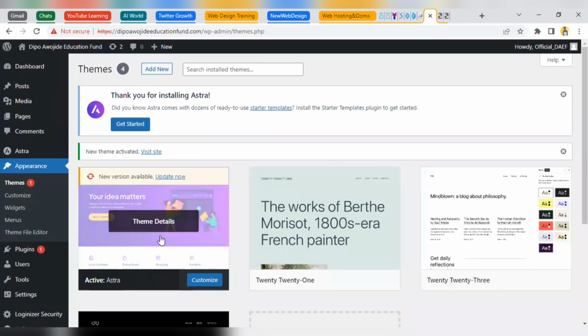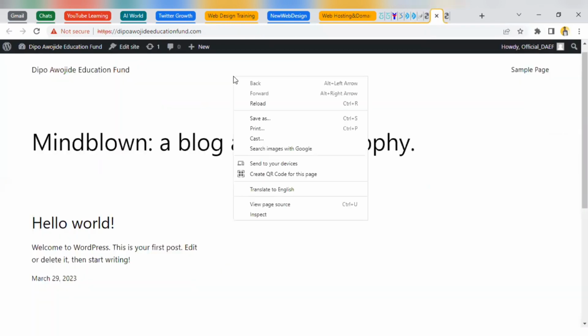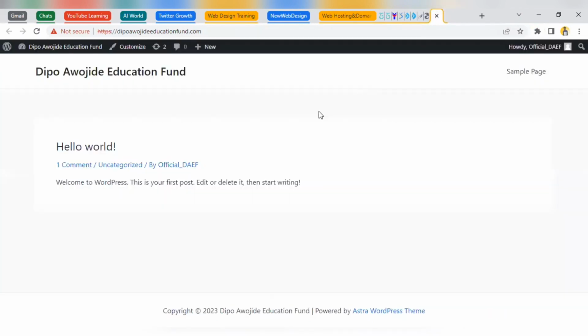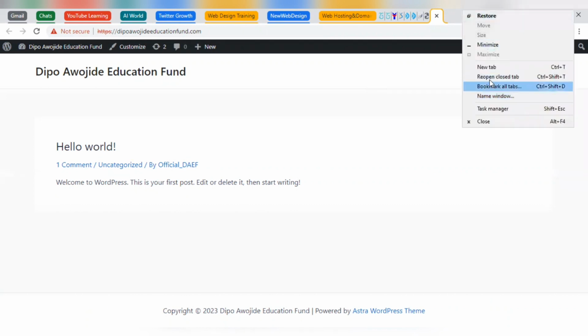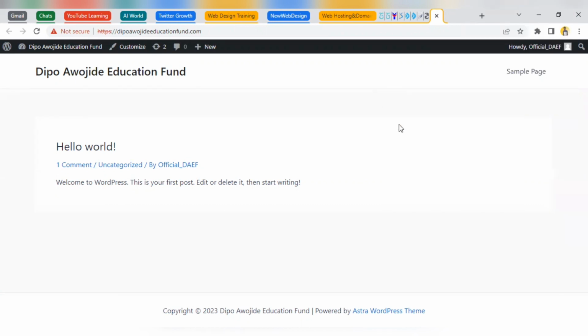Now we already have this particular theme installed, and then we can now go back and check what our website looks like. Now you see that our website has changed a little bit from what it was before to something like this. You can see it has changed a bit to something like this.